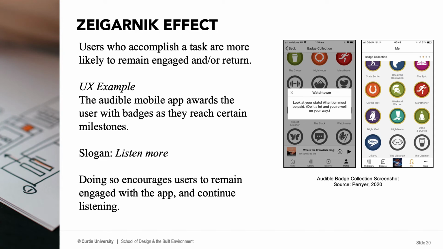So in the UX space, we see the Zeigarnik effect used a lot now, actually, and increasingly so. Designers are using it as a way to get people to remain engaged in the app or to keep coming back to this app. So here's an example taken from Audible. The app Audible is an Amazon product, I believe, and it's their audiobook version of their service, right?